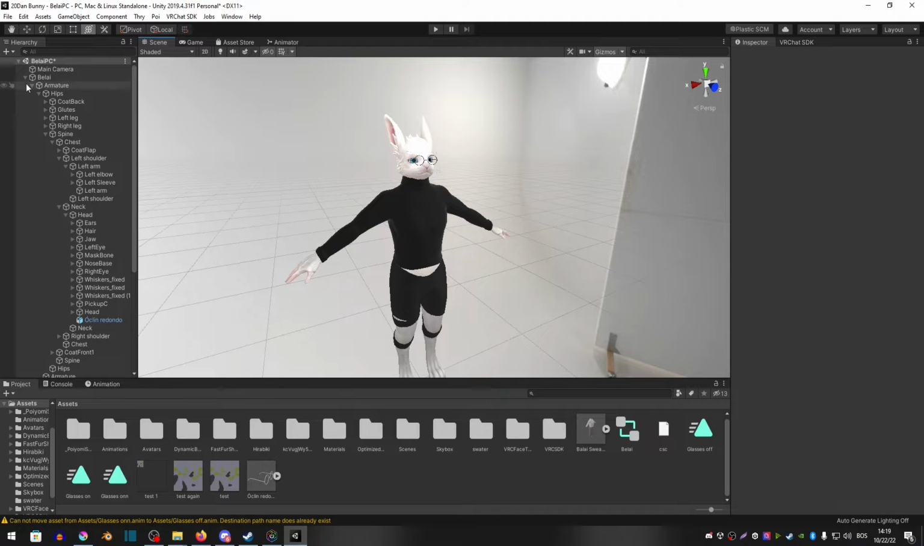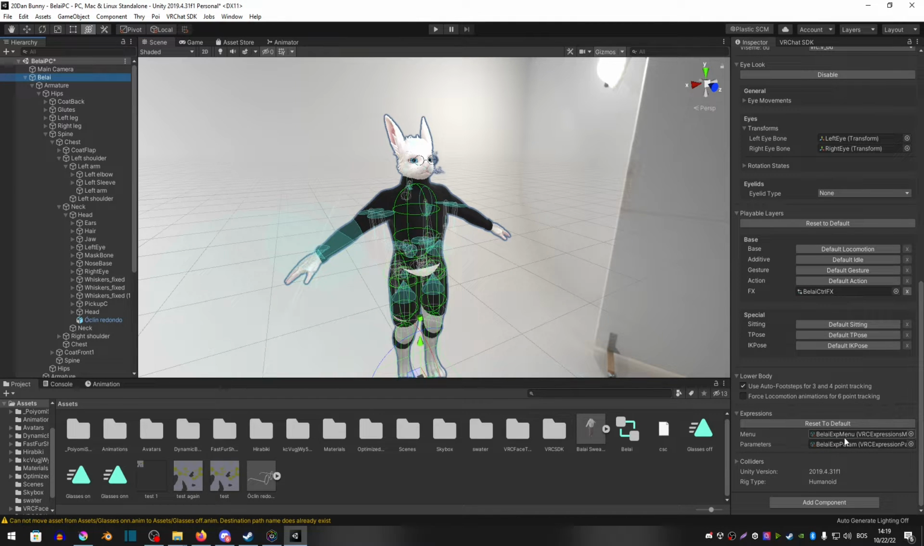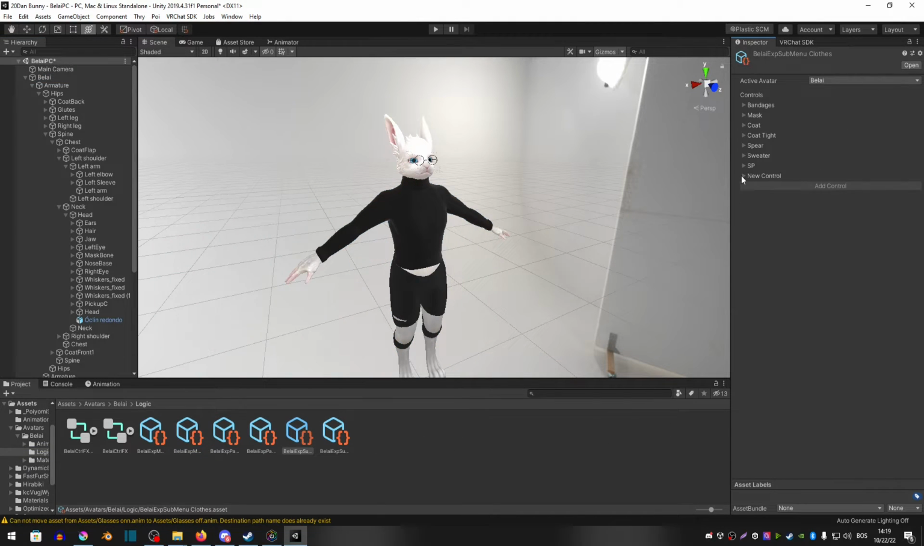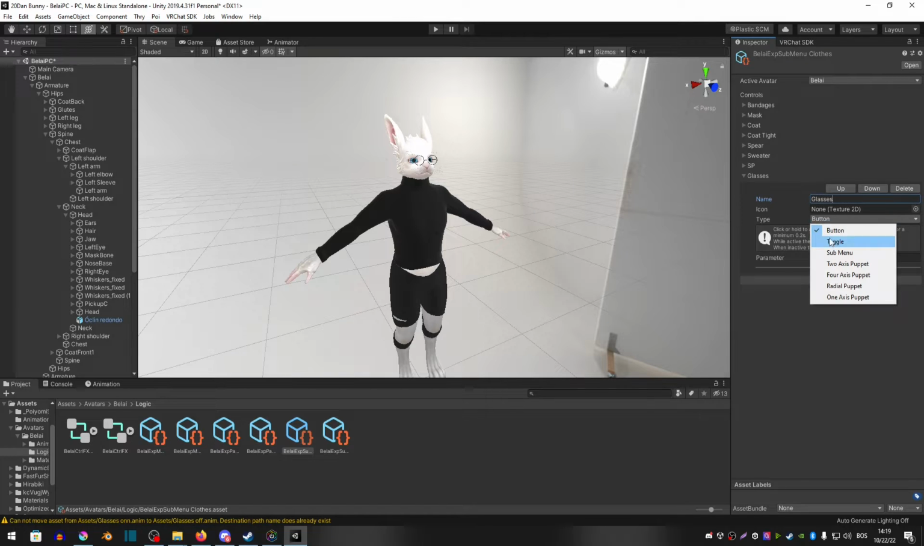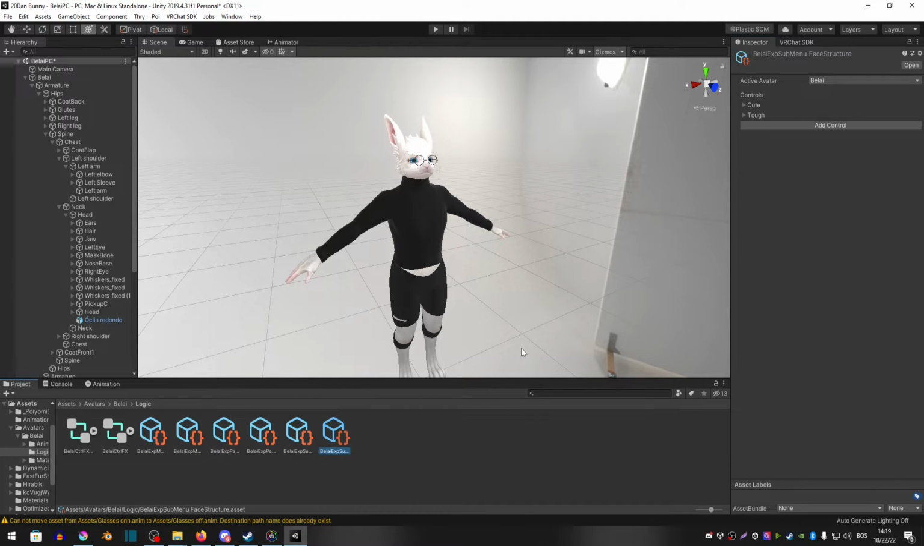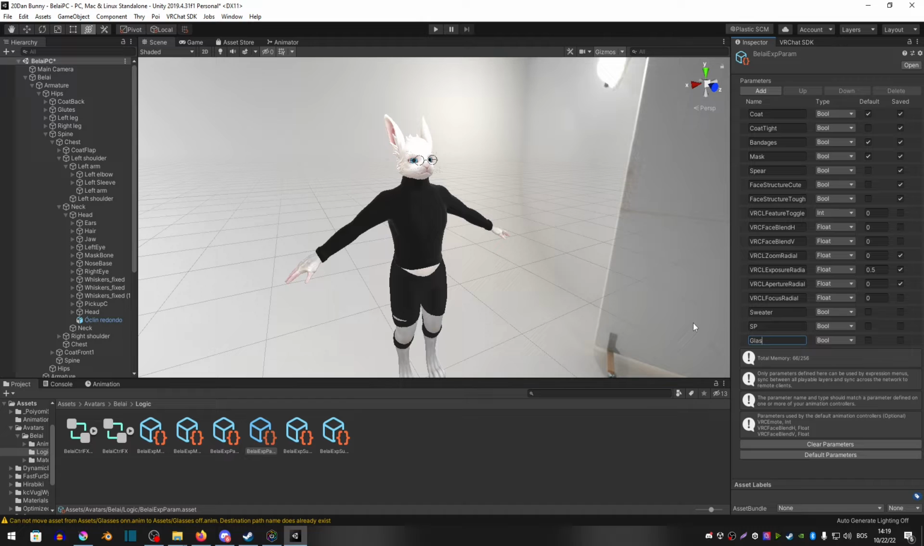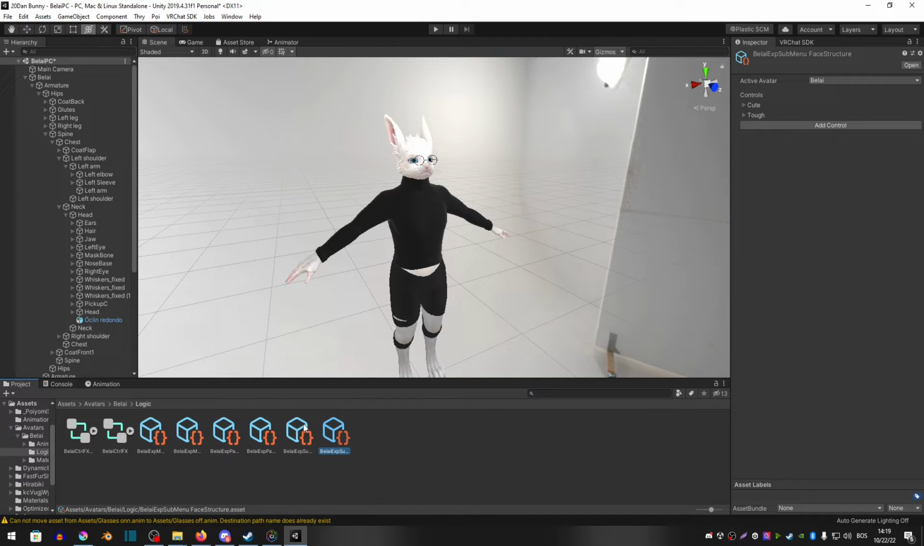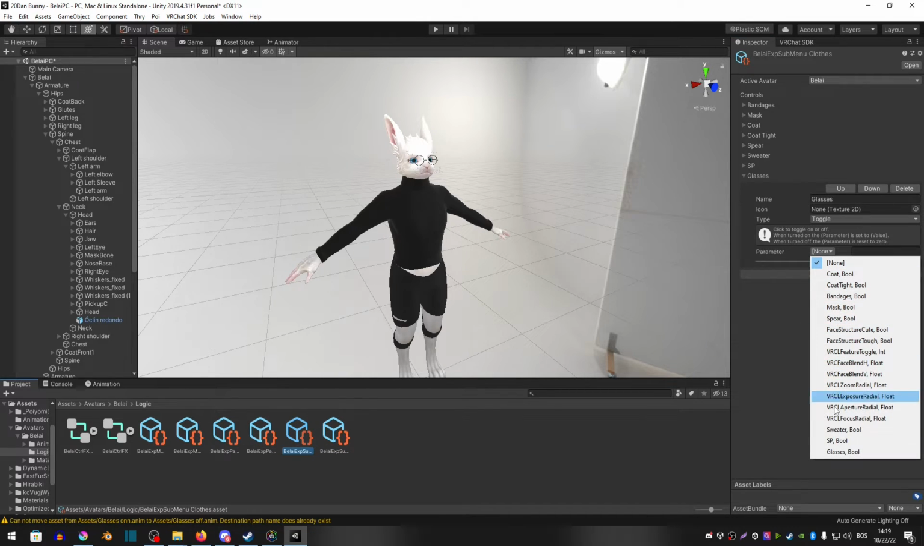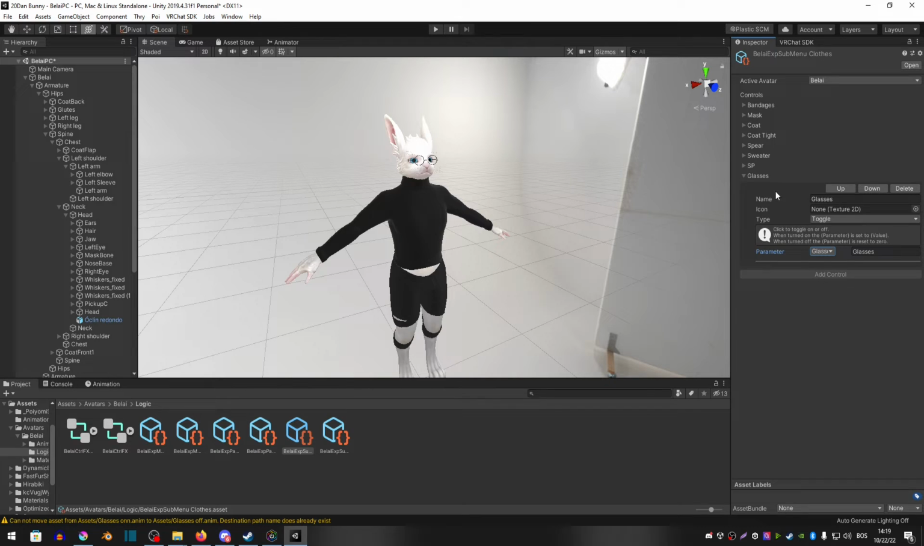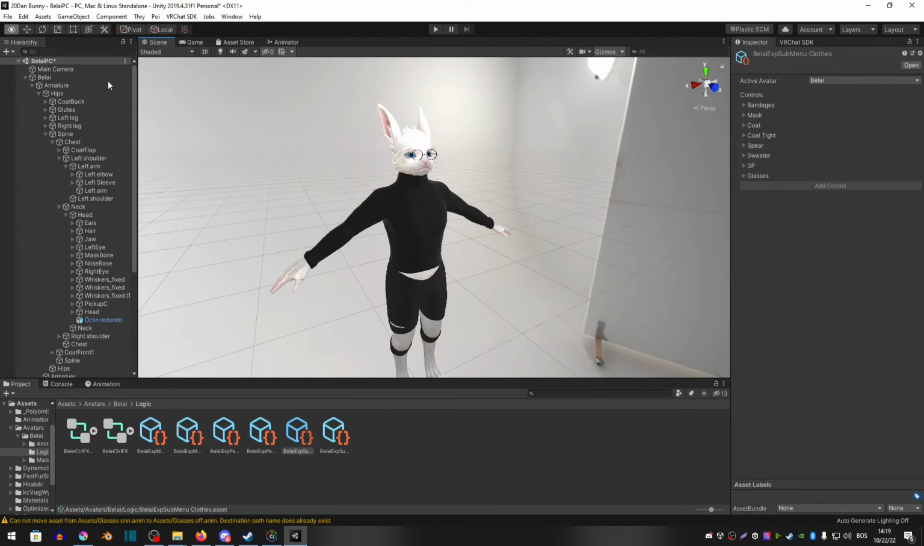Now select your avatar again. Now we're going to go find its expression menu. I'm going to add a control, call it glasses, type a toggle. Now we're going to go onto your parameters, add glasses. And then we're going to add that parameter here. And that should be your animation.